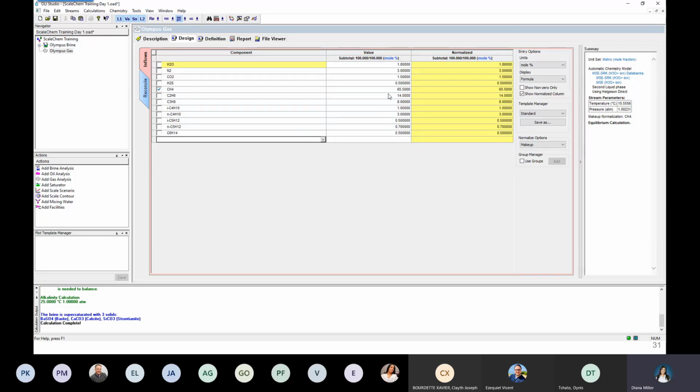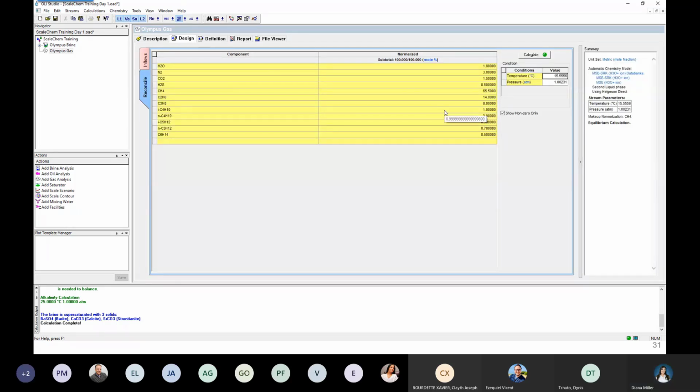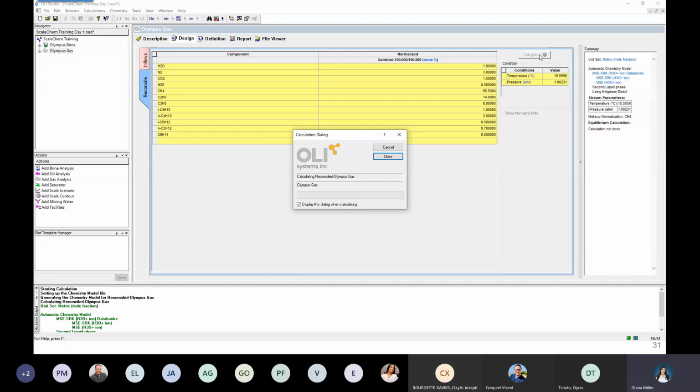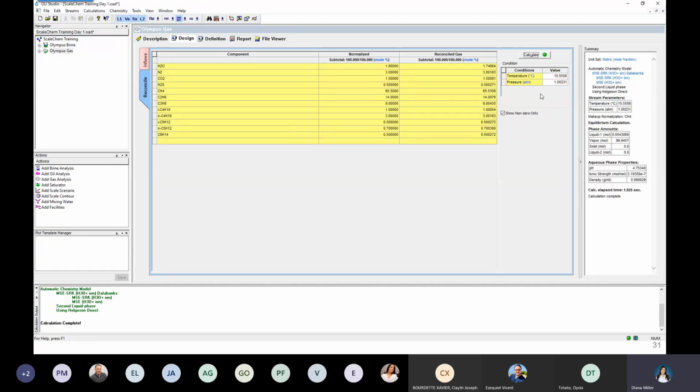And these are the composition. This is the composition. To the right is the normalized section, and you'll see that there are no changes here in the normalized composition. Then you'll go to the reconcile tab, the blue tab. And what we're going to do here is we're going to press the calculate button. Okay. Notice that the standard conditions for this gas analysis will be 15.5 degrees C and 1 bar, basically here.